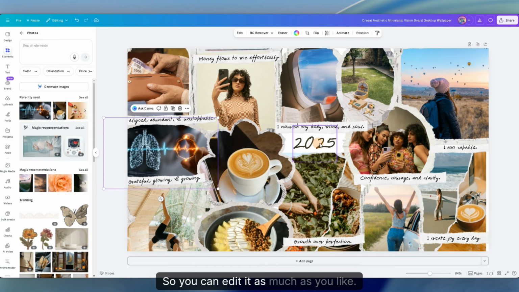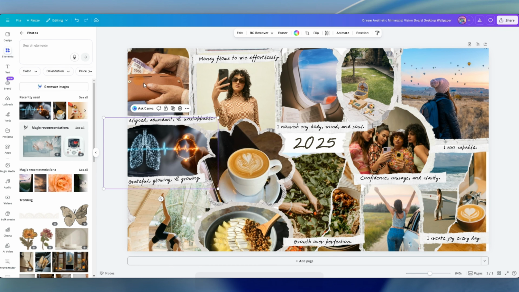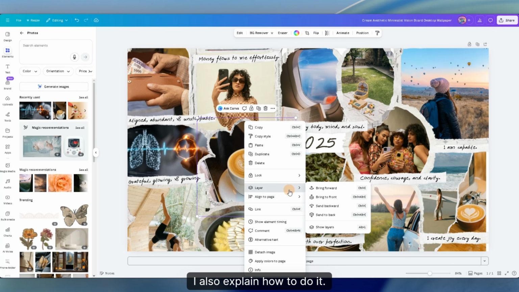So you can edit it as much as you like. You can insert shapes. If you watch my other videos, you can know how to do it. You can even change layers. I also explain how to do it. But for this video, I'm going to show you how to finish it.